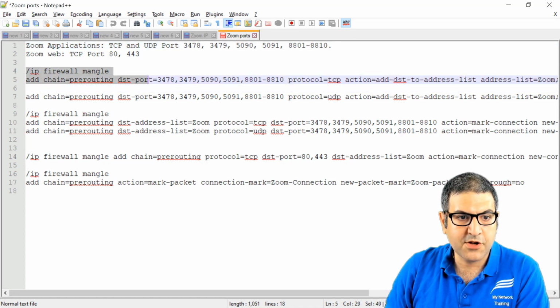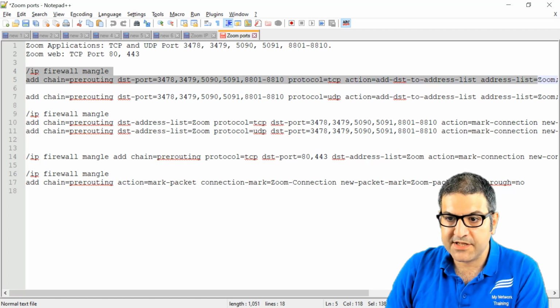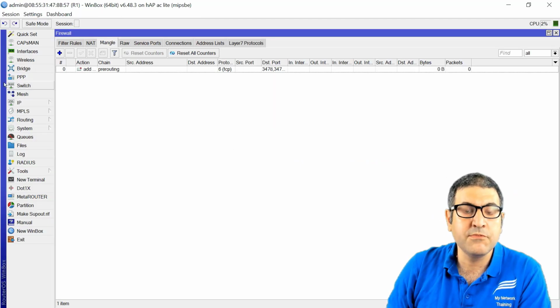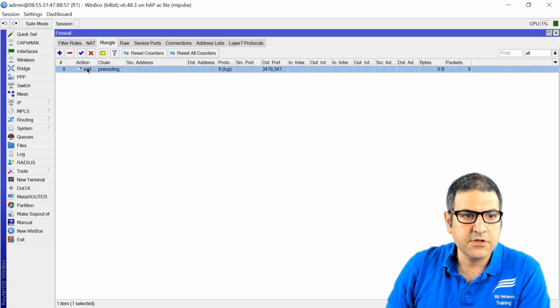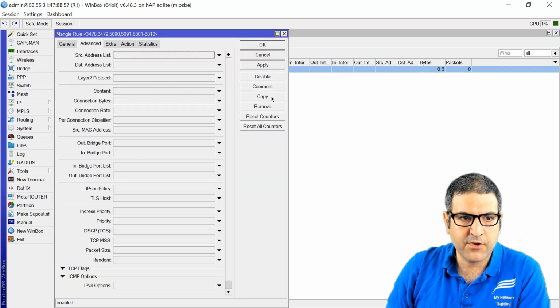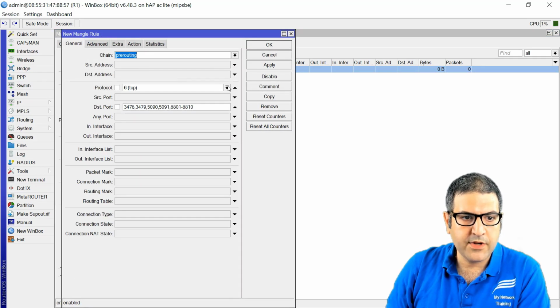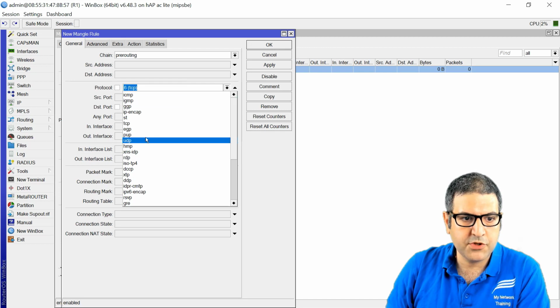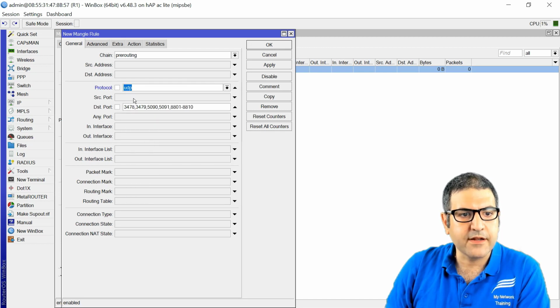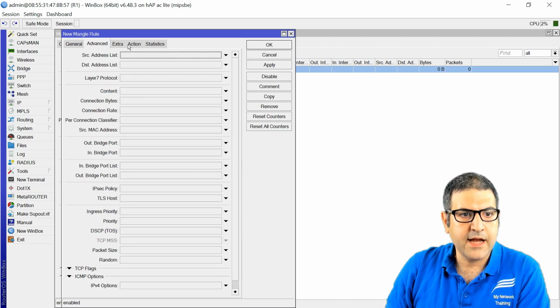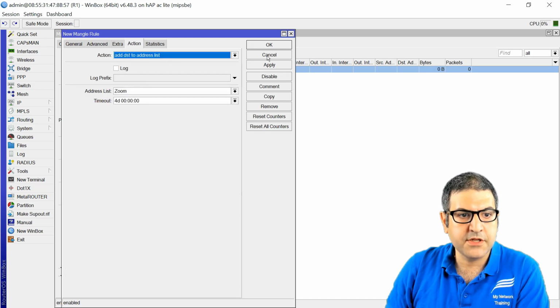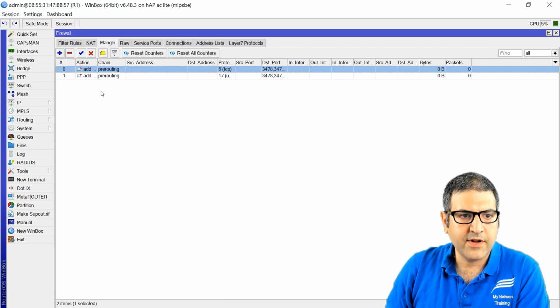So anything which is going to report those ports, which is having protocol TCP, add them inside the address list, which is Zoom. Now we have to do one for the UDP because Zoom use TCP and UDP. So all I can do, double click on that one, copy. And now instead of putting here TCP, I will put UDP. Anything going as UDP traffic to those ports, then the action is to add them inside the address list Zoom, and then also for 4 days. All right, very good.